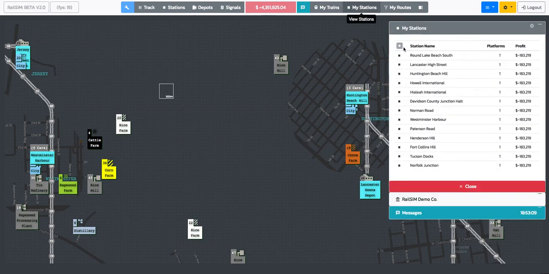Again, with the stations, same thing. As you can see, you've got all of my stations. I've built quite a lot of stations for this example. It shows you the number of platforms currently serving those stations and the profits that those stations have made. At the moment, all of the stations are, as you can see, minus $183,219. That's the initial build cost of the station, so that is taken into consideration as part of the operating cost of the station. So that's why initially they have a negative value.